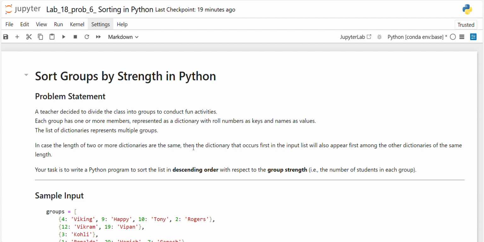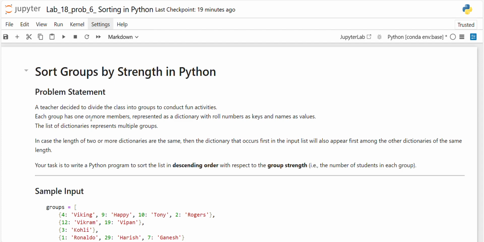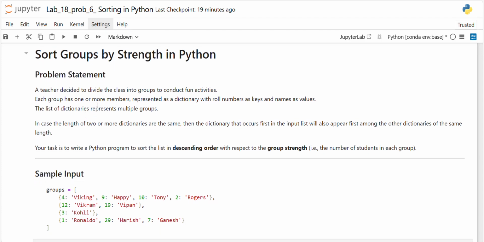Here, if we observe the problem statement, a teacher has decided to divide the class into groups. Each group has one or more students. That's good. So, a dictionary with roll numbers as keys and names as values. Here you can observe the sample input.